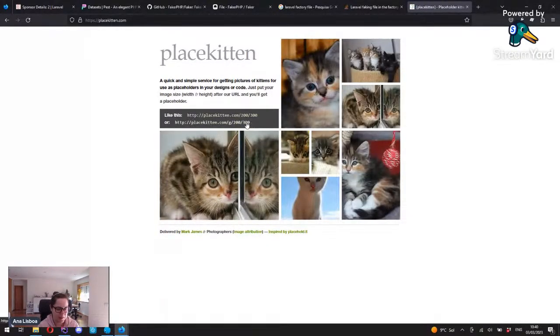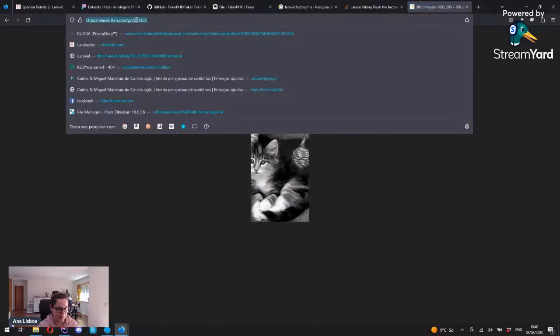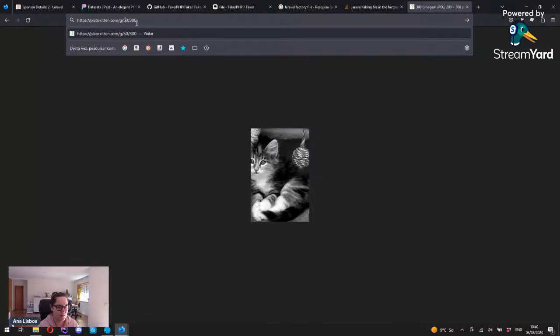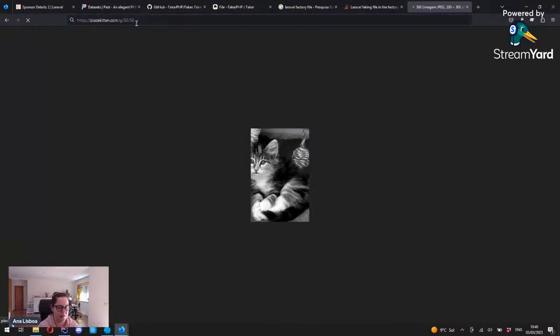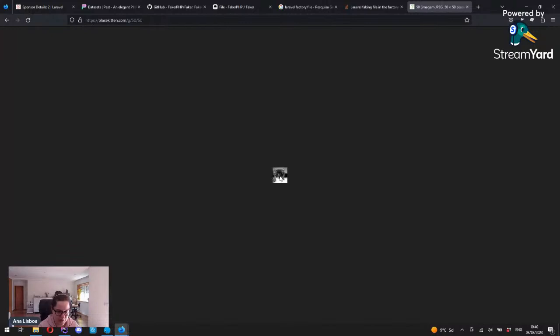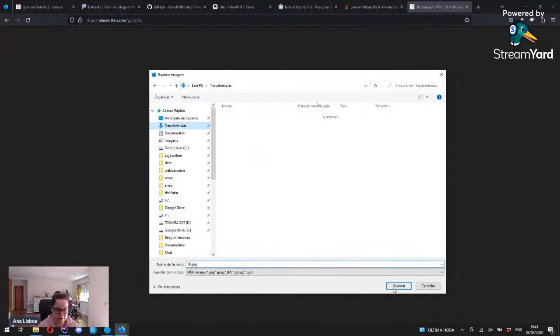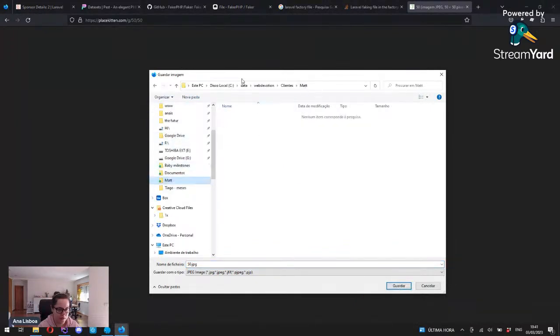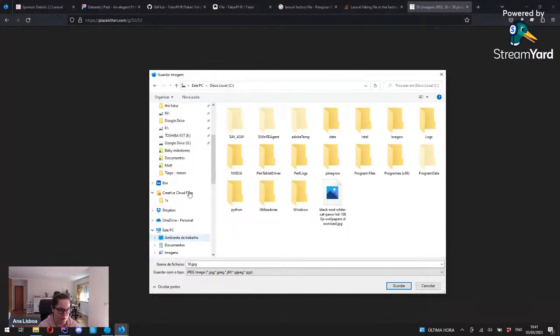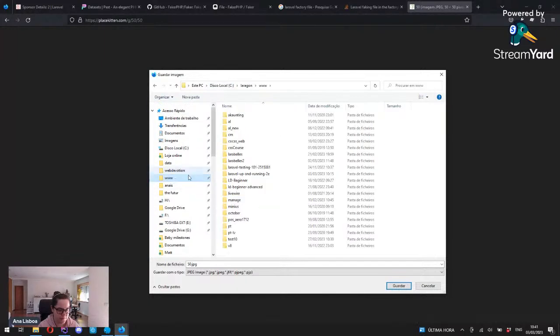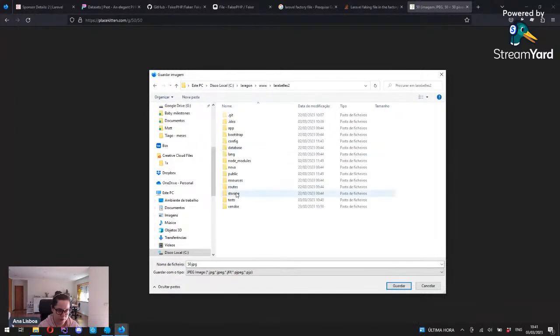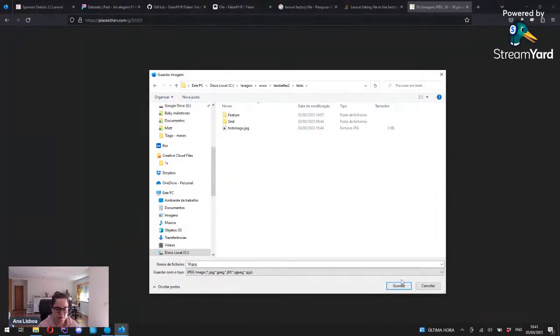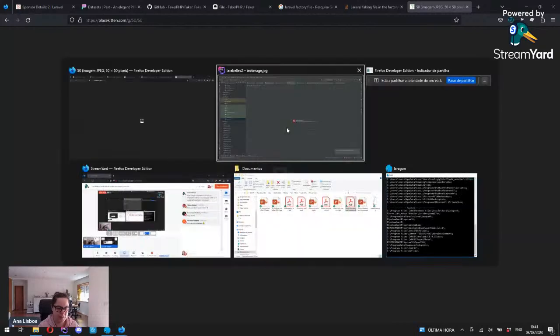Let's go with a little image, something smaller so it doesn't take that much space. 50 by 50. Oh, that's a tiny little kitten. Let's save this image and we'll use this then for our project. I'll just go and save this in the testing folder. Tests, yep, in the right place.